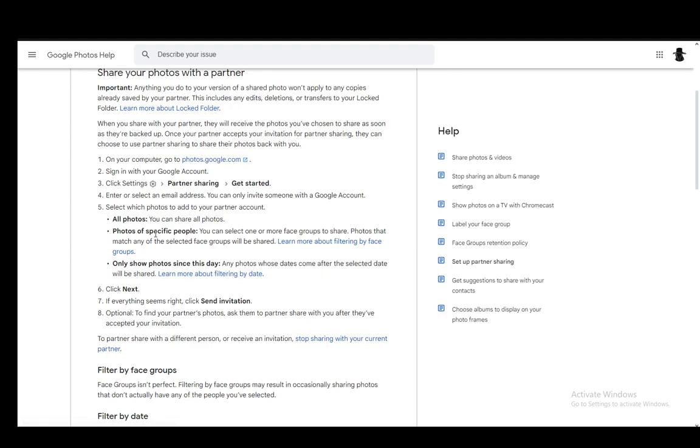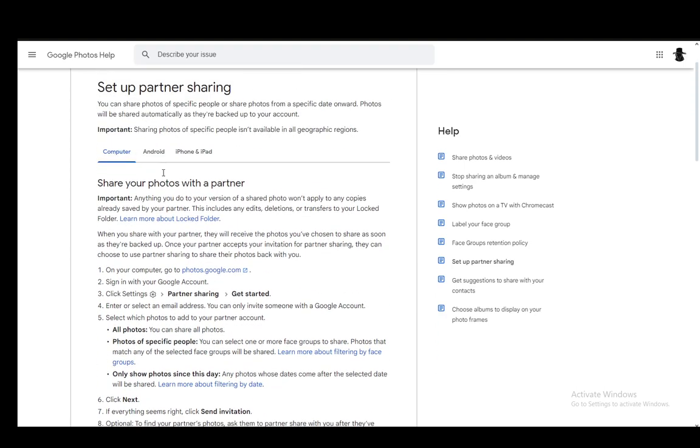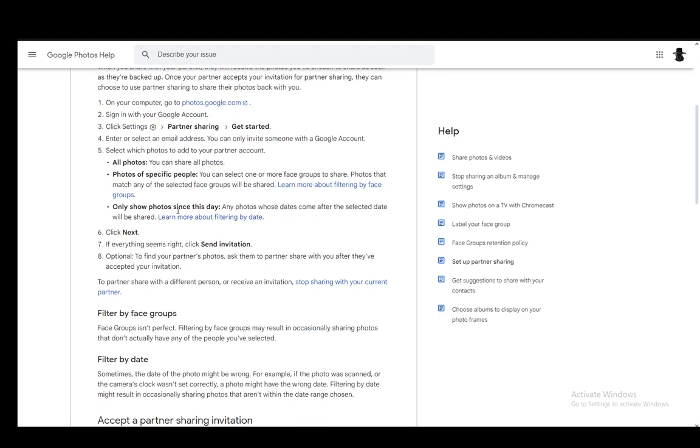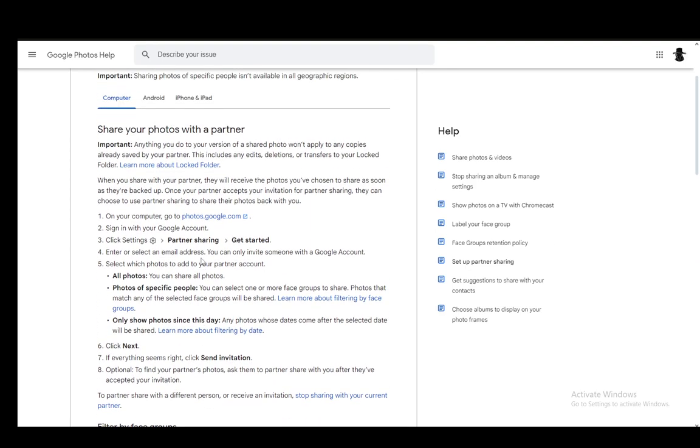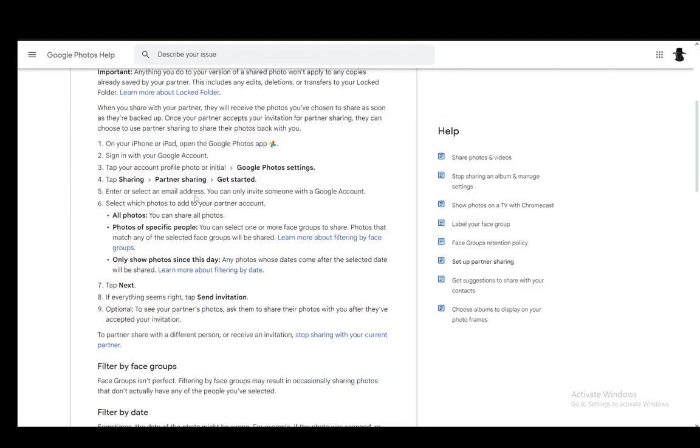Well, either all photos or photos of specific people, which is again region locked to some regions, and then only show photos since this day. You can choose whichever of these you want, then click next, and if everything seems right, you just send an invitation. This is pretty similar to the iOS as well.